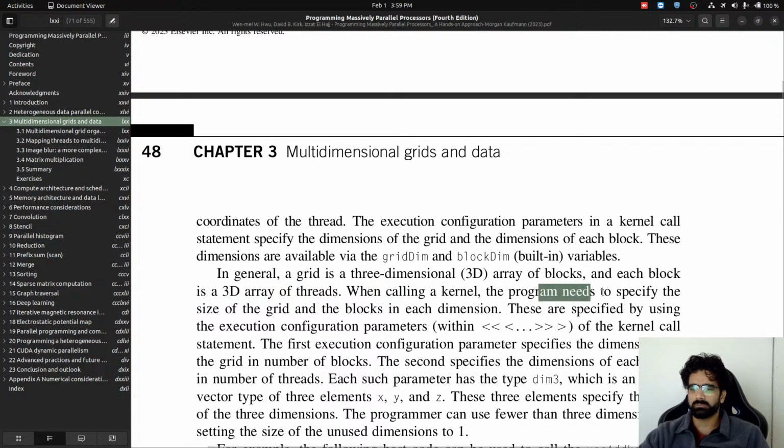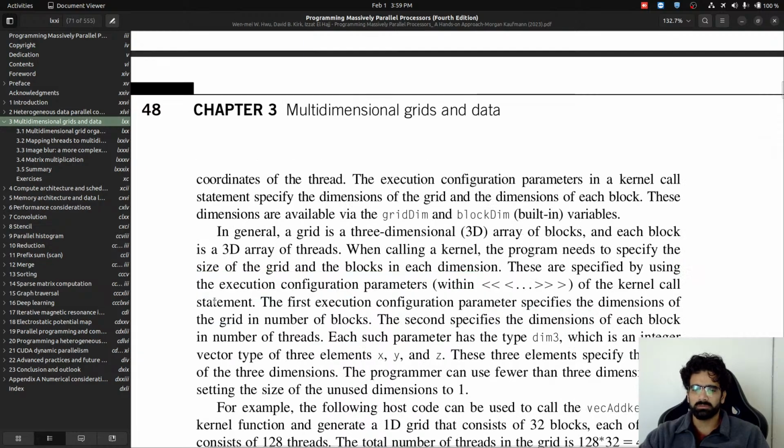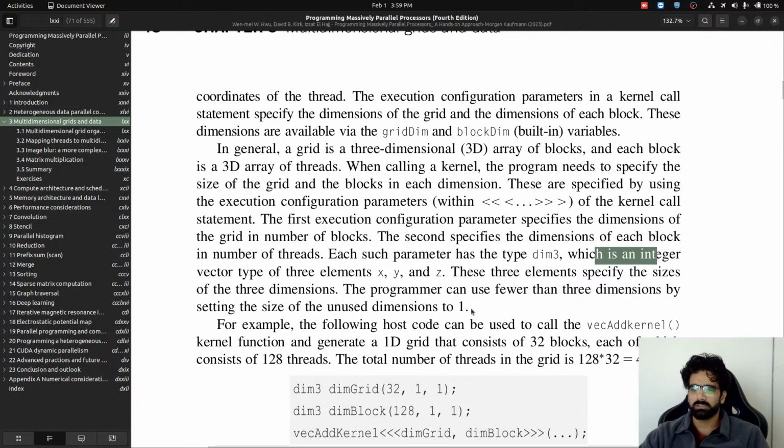Okay, when calling a kernel, the call specifies the size of each block. These are specified using execution configuration parameters in the kernel call statement. The execution configuration parameters specify the dimension of the grid, the number of blocks, and the number of threads per block. Each such parameter has type dim3, which is an integer vector type of three elements x, y, z. These three elements specify the sizes of the three dimensions. The programmer can use fewer than three dimensions by setting the size of the unused dimensions to 1.